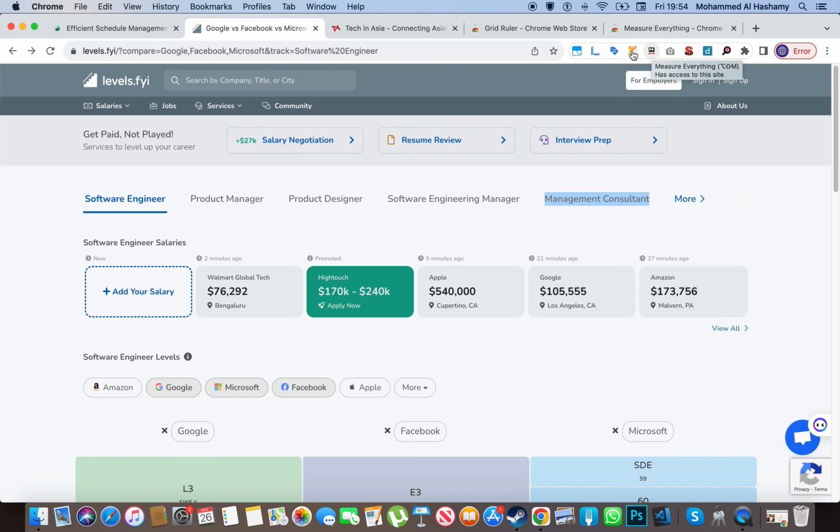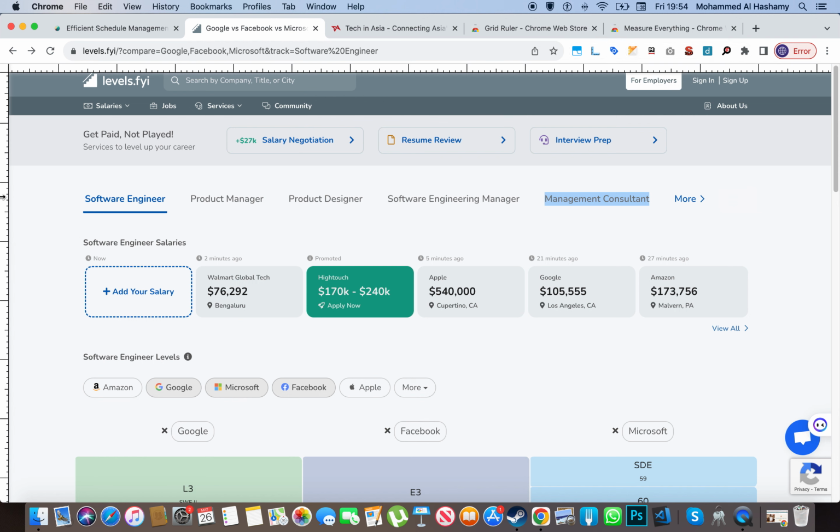The second extension is also a bit like the first one, and it's literally just like a ruler. Sorry, I can't pronounce that word. But yeah, this is really useful again if you're building a complex layout and you need the pixels to flow in perfectly and stuff like that.